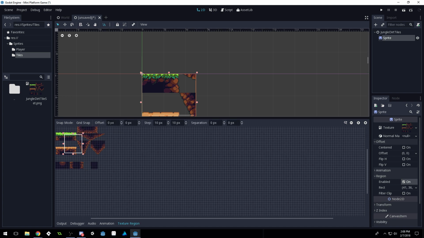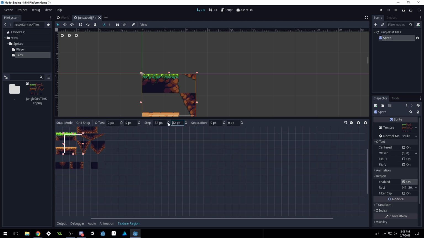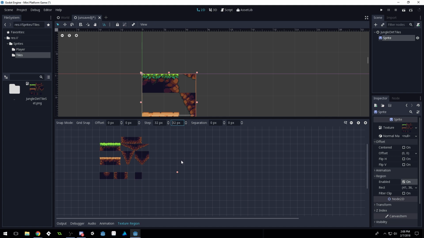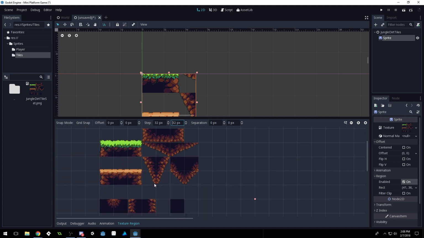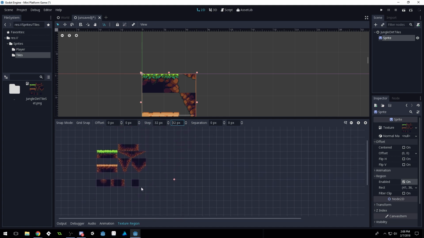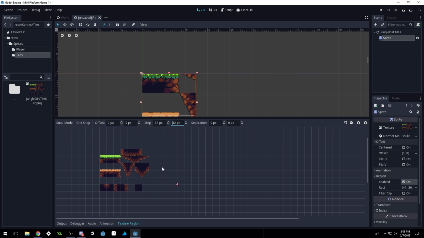This particular asset has a grid size of 32 by 32, so come into your step right here, and instead of 10, do 32. Oops, not 320. 32 and 32, press enter. And now you can use middle click to come around in here to navigate. We can easily select tiles that we want. So we'll do this tile first.